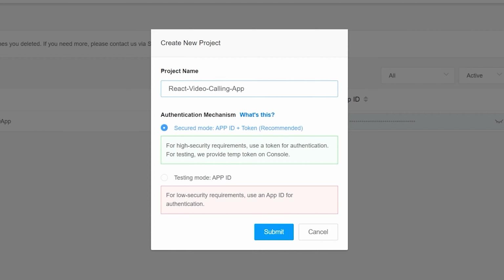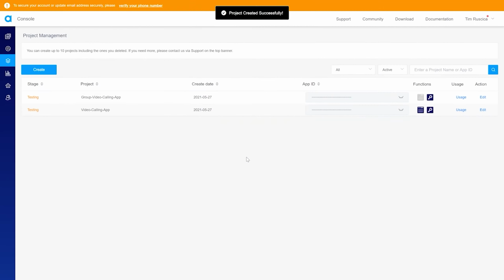Oh, it says my project name already exists. Okay, I think I might have created one previously. Anyways, let me just change this now. Instead of saying React, we can change this to say group. So group video calling app. All right, so now I've created this project.